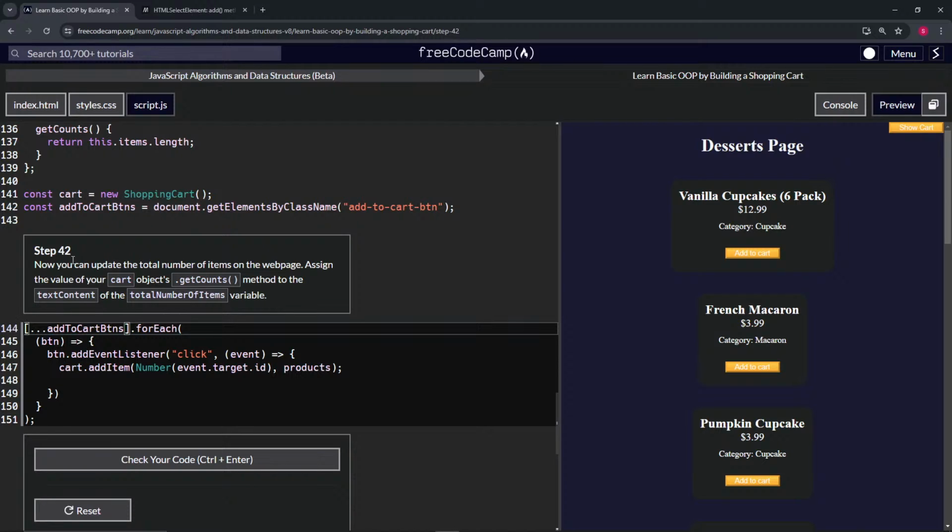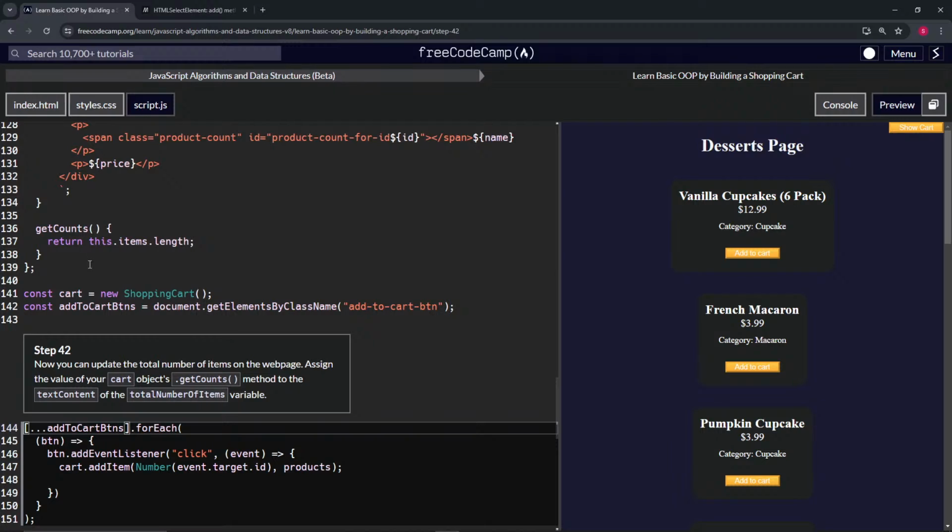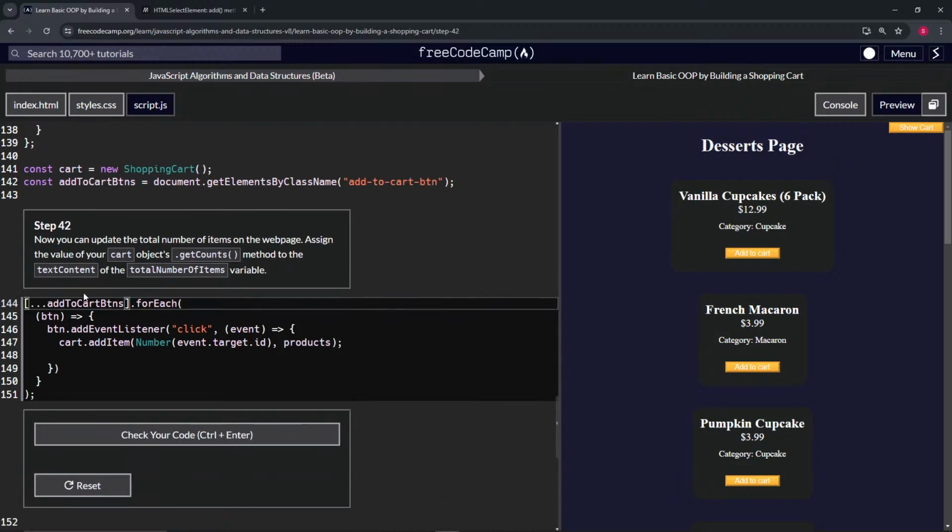Oh, man. Let's keep going. We got 18 left, 19 left, I should say.